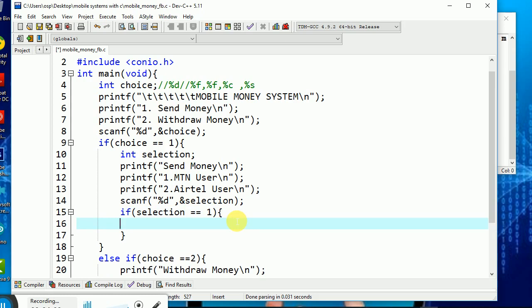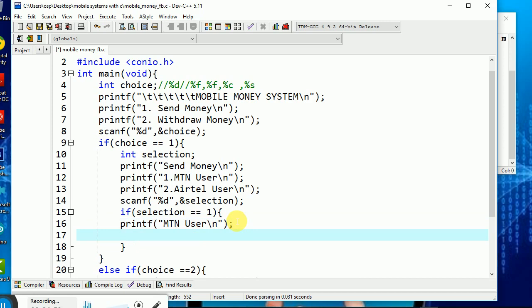So if selection is equal to 1, what do we want the program to do? I will simply say I need the program to tell us, maybe, MTN user, something like that. If selection is equal to 1, we would like the system to print for us to enter the phone number.